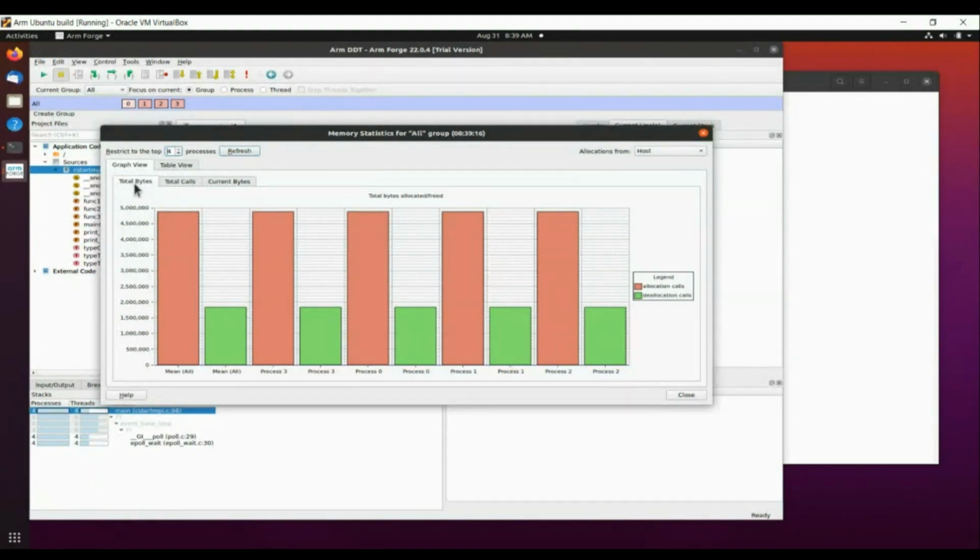All the processes have allocated and freed the same amount. Also, this information is stored in the main daemon for DDT on the login node. So it does not need to go out to the compute nodes and gather any information. So no matter what scale you're running at, this dialog will come up very quickly.